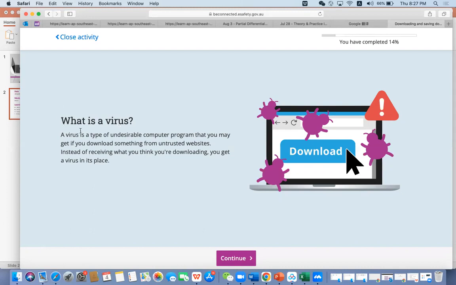Okay, so it says a virus is a type of undesirable computer program that you may get if you download something from untrusted websites. Instead of receiving what you think you are downloading, you will get a virus in its place.